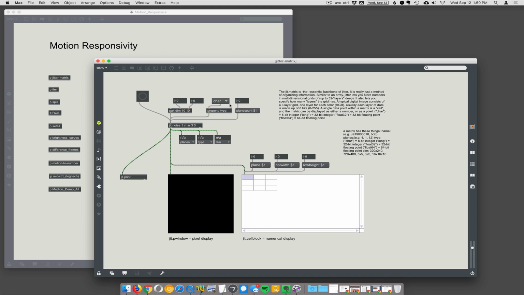Char is the data type. So what kind of data is in each cell in the matrix? Char data is just 8-bit data, integers that go from 0 to 255. So it's 8 bits per cell. Other data types are long, float32, and float64, and they're useful for different reasons. But for the most part, we're going to be using char data pretty much all the time in Max for what we're doing.